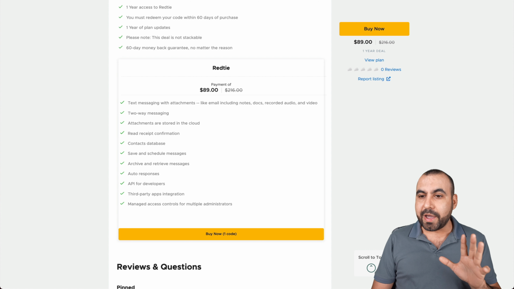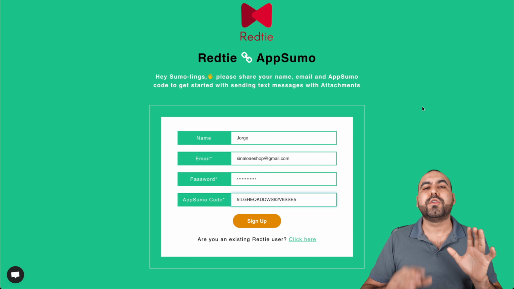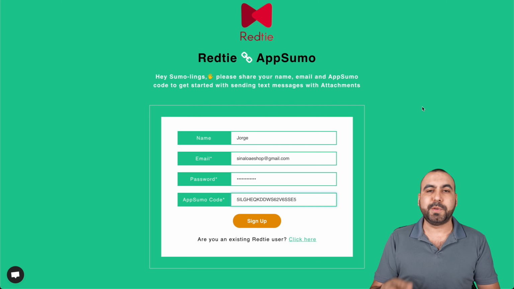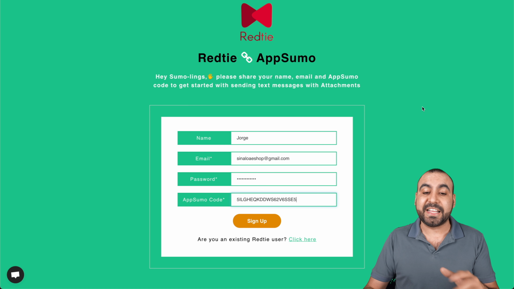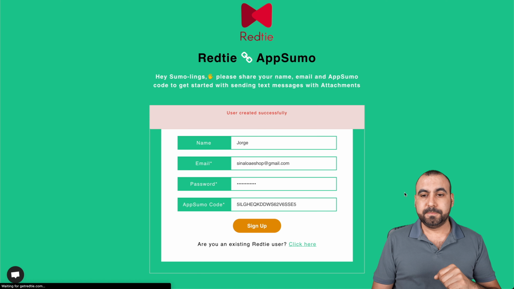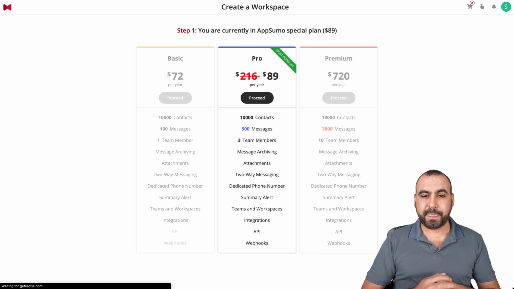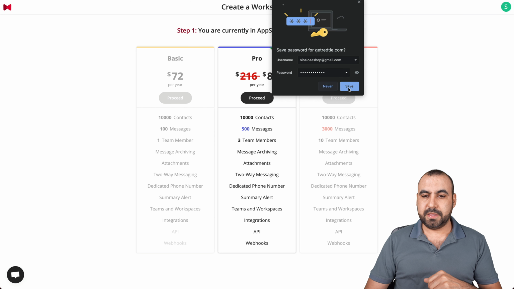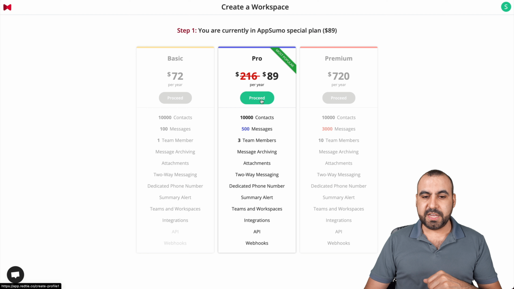Now, let's go ahead and redeem a brand new code of Redtie. Why am I doing this? Because I want to show you how easy it actually is to redeem one of these codes and get started. So, let me get started with the sign up. All right. Let me click save for the password. Let's proceed.